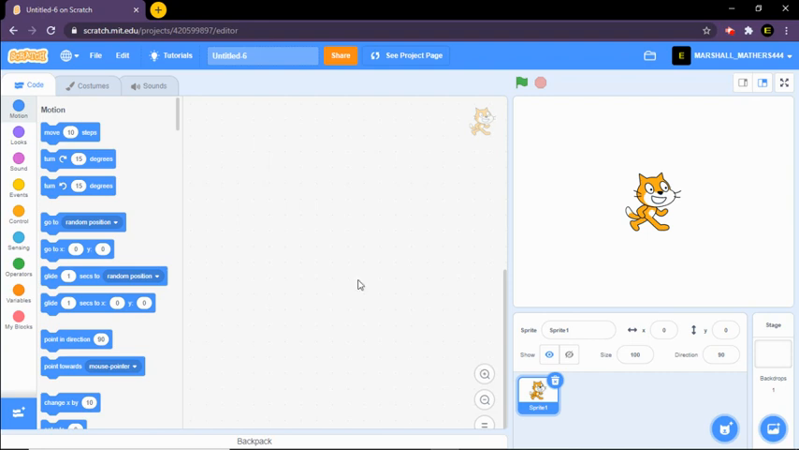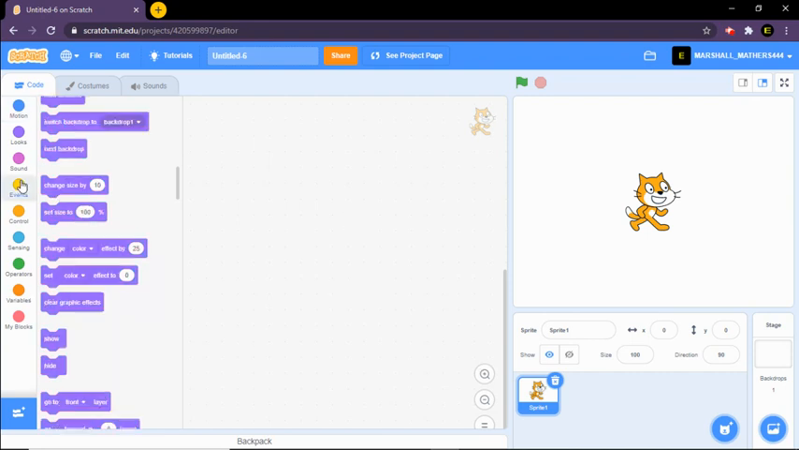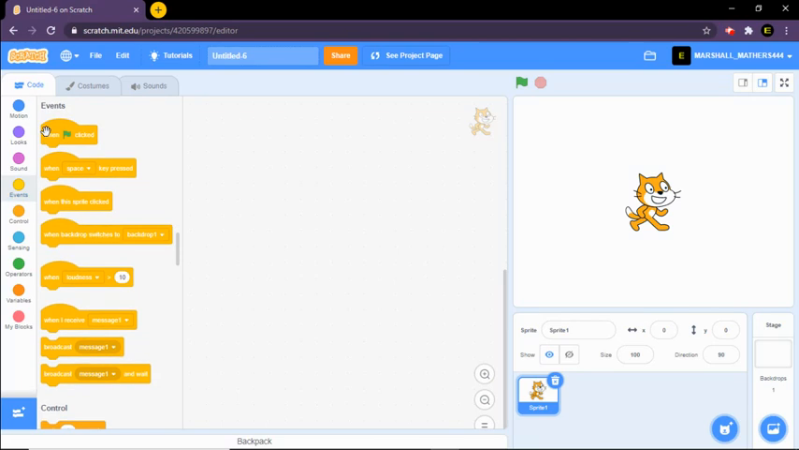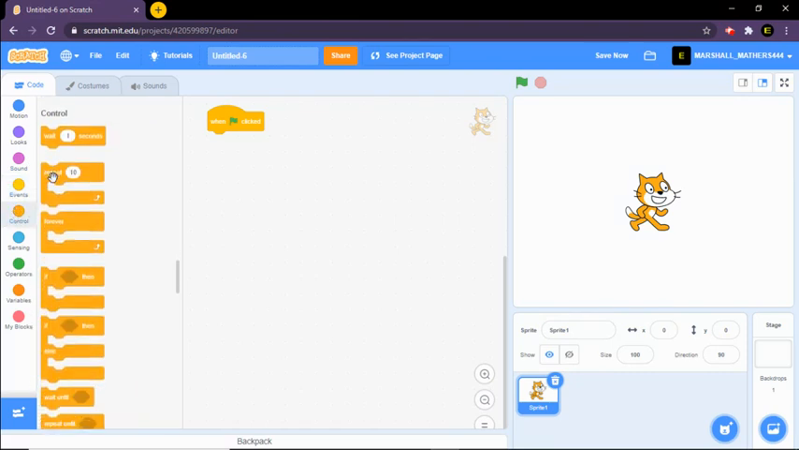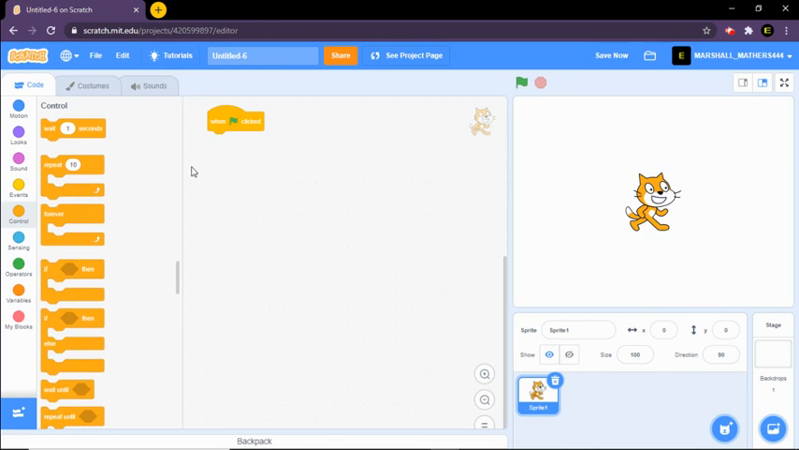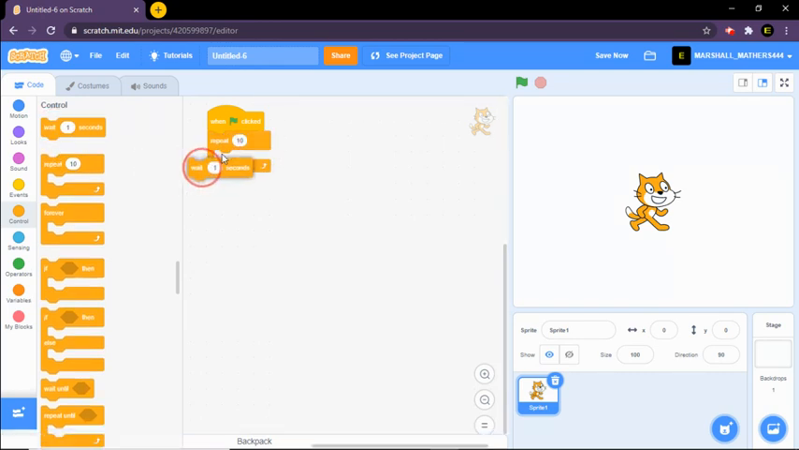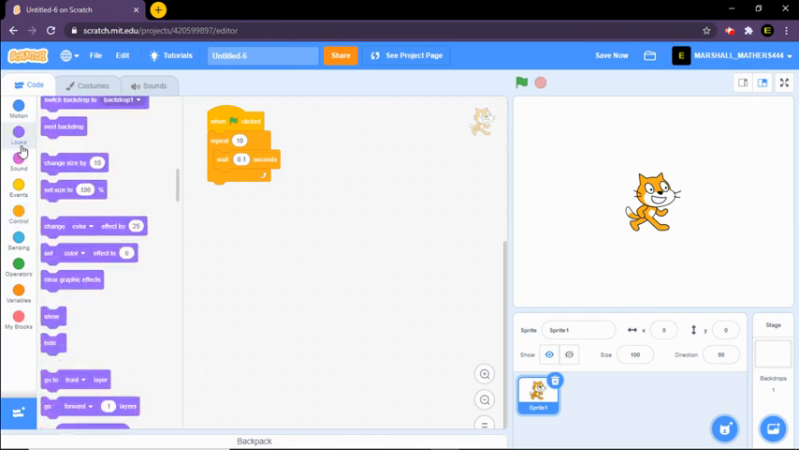So first of all, when you got your mouse, click go to events and drag in a when green flag clicked, obviously, to start off your project. Then go to control and drag out a repeat 10 times loop and drag out a wait 1 second block and make it 0.1, or whatever you want to do, and go to looks.